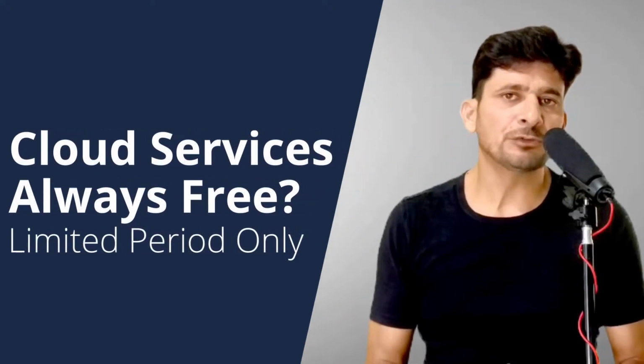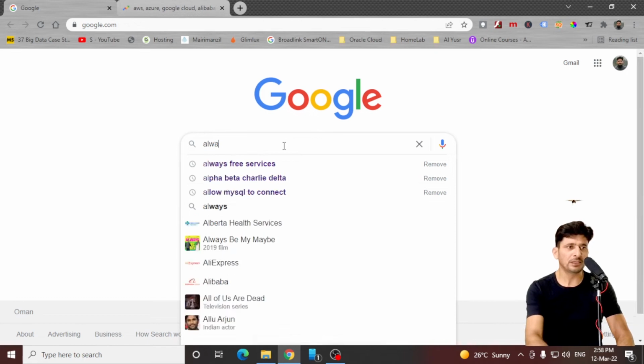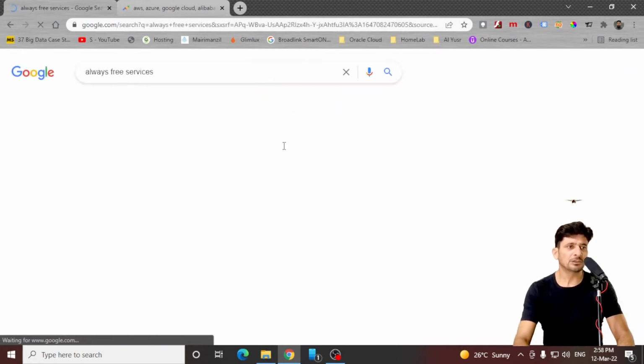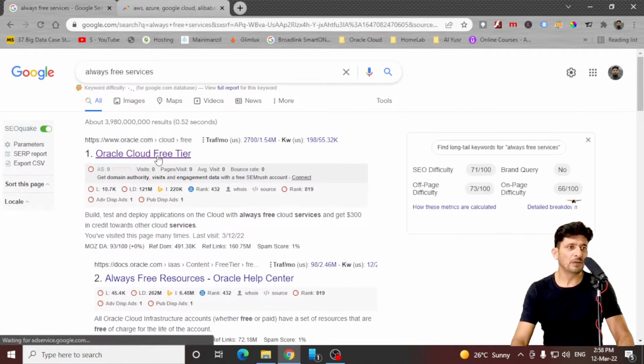The major difference between AWS, Azure, Google Cloud Platform, or Alibaba Cloud is that they are giving the free services for a limited time. AWS gives it for 12 months. Azure also gives it for 12 months. If I look for always free service, you will get the Oracle Cloud free tier service. So let me open the link.